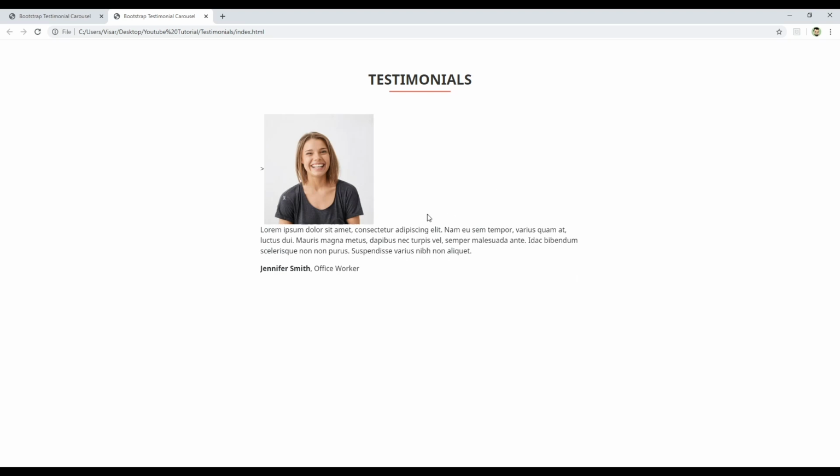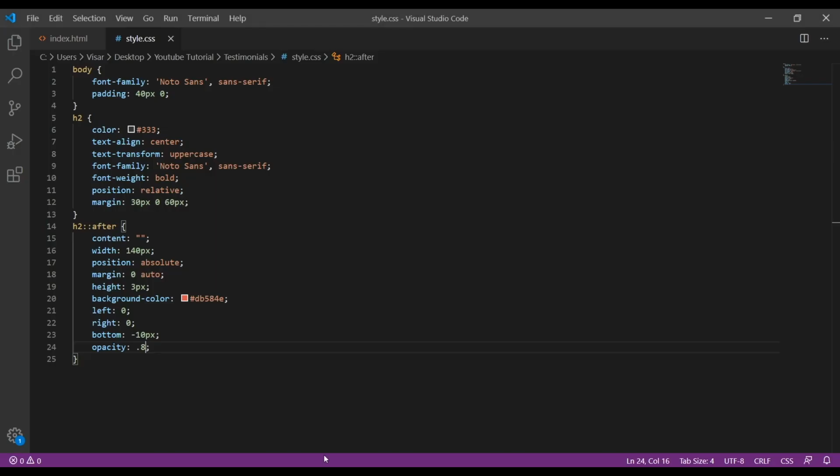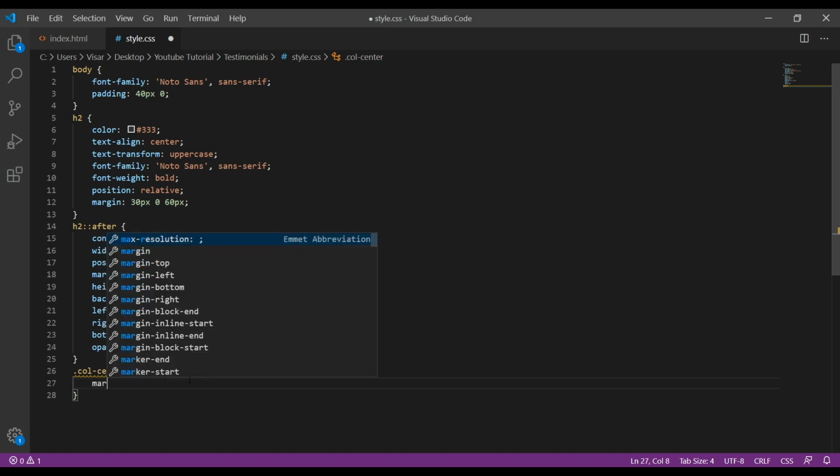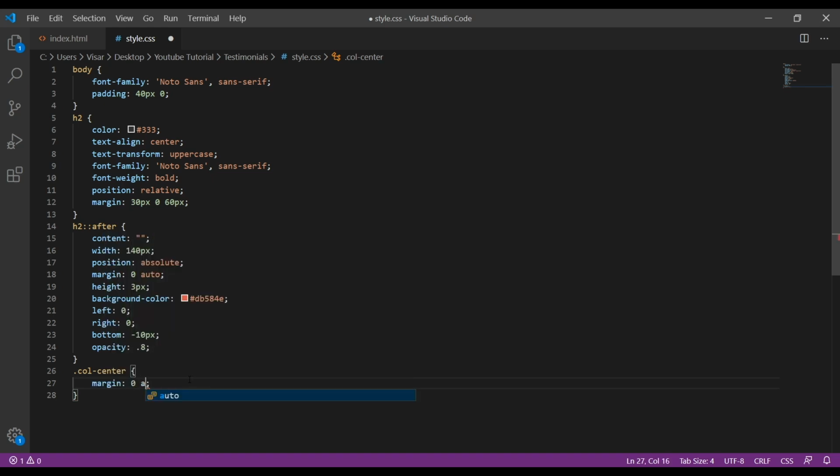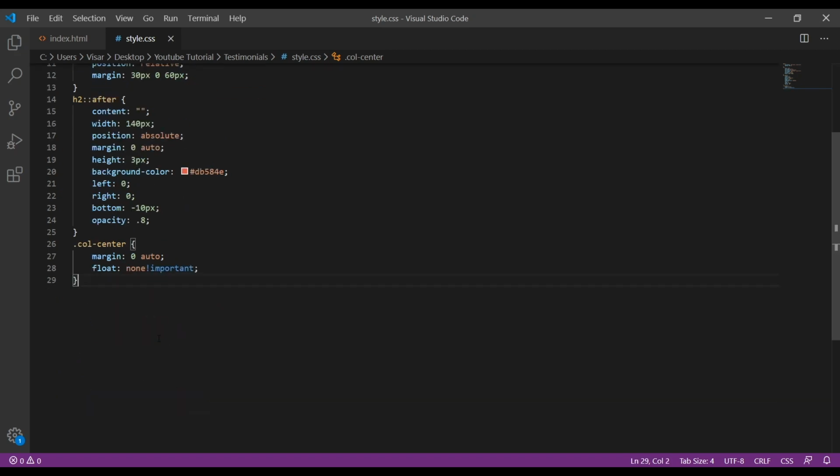Okay, next one will be the testimonial section. So let's start with col-center as the class to center it. So margin will be 0 auto, float will be none, and we give important. And next is the carousel. Give a margin of 50 pixels and auto, and the padding of 0 70 pixels.